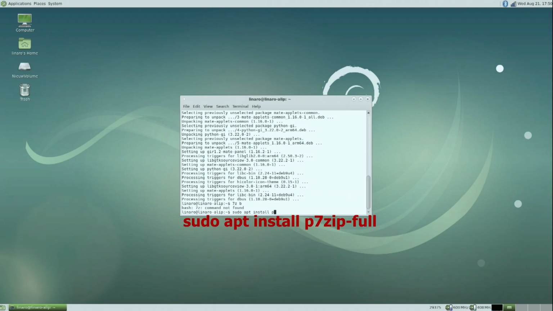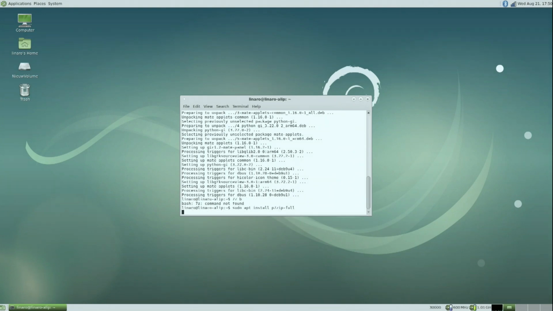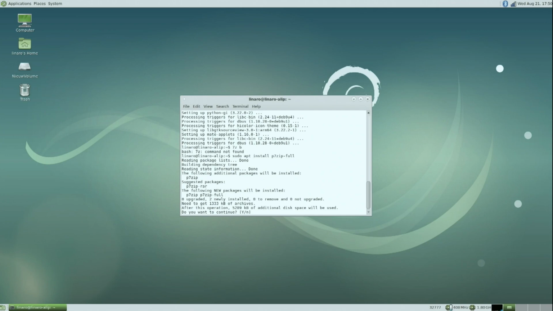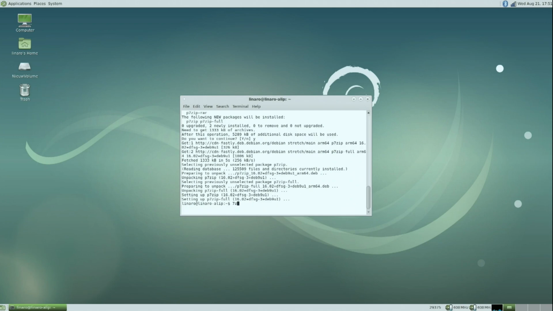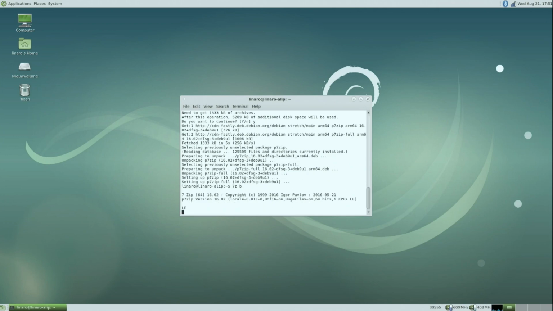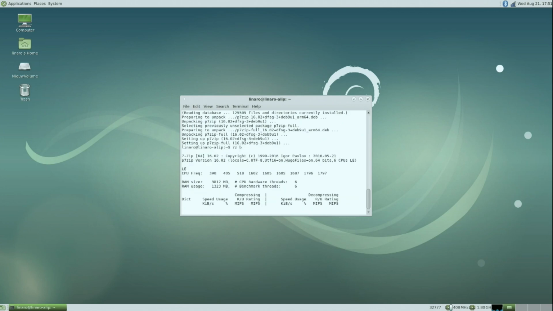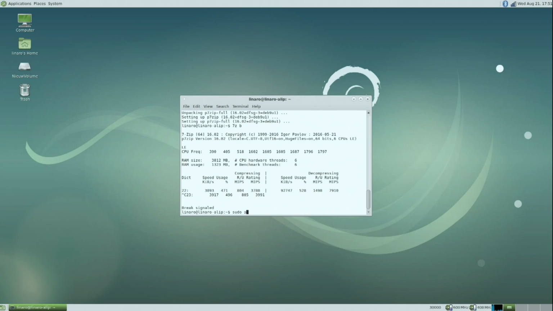I first have to install it, so sudo apt install p7zip-full. As you see, it is clocked here at 1.8 GHz for the big cores and 1.4 GHz for the small cores. So now let's see how to overclock this.